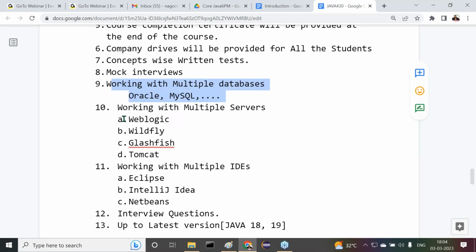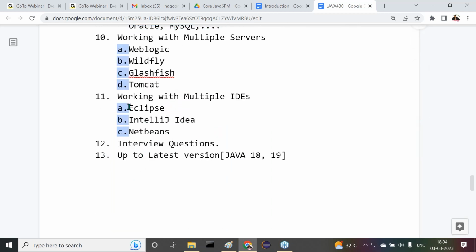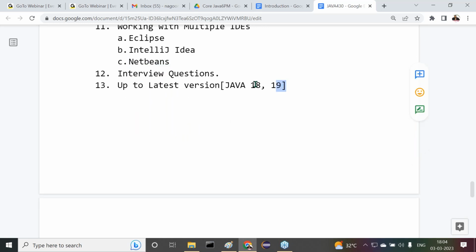Working with multiple servers like Tomcat, WildFly, GlassFish. Working with multiple IDEs, right, sir? Eclipse, IntelliJ IDEA, NetBeans. Core and advanced is going on with Eclipse and IntelliJ IDEA. Right from frameworks onwards, we can take NetBeans also. Multiple IDEs I'm going to use. Up to the latest version of Java, we are going. This is one of the advantages.